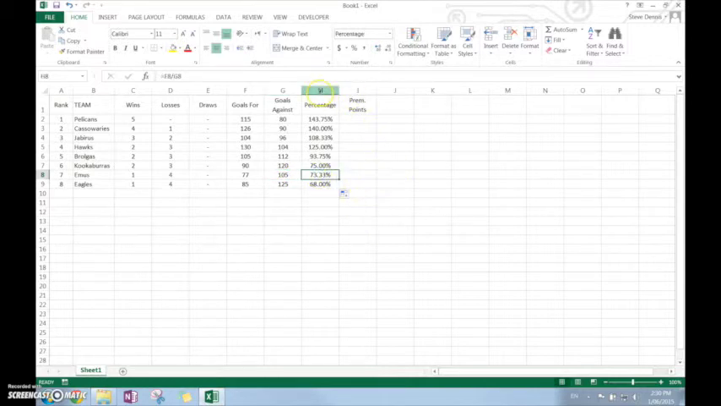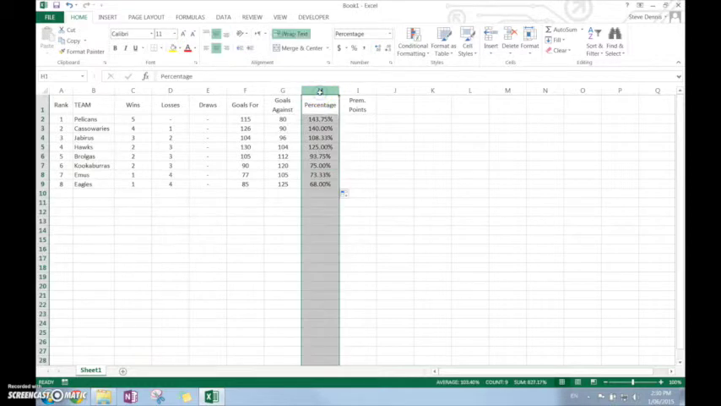I'm going to make one more change by selecting the whole column. You'll notice here that percentages are given to 2 decimal places, but in our original data it was only 1. So I'm going to decrease the number of decimal places by pressing on this little button here, and now it will only show 1 decimal place.